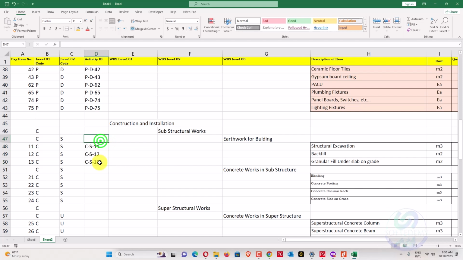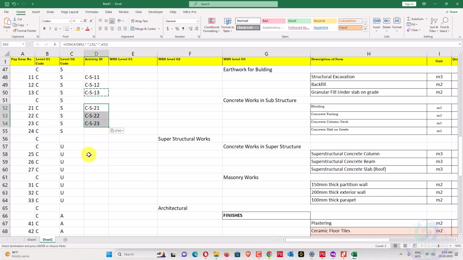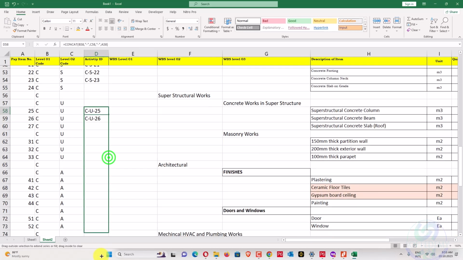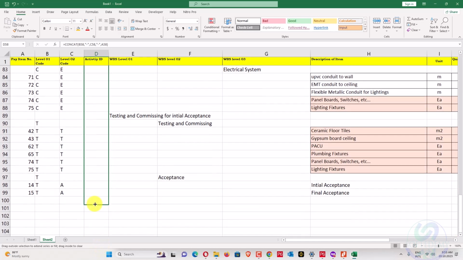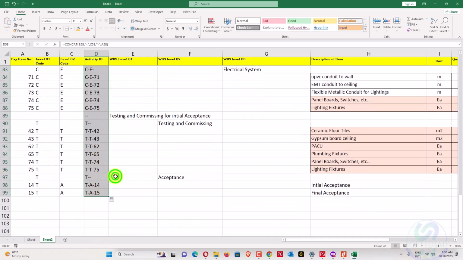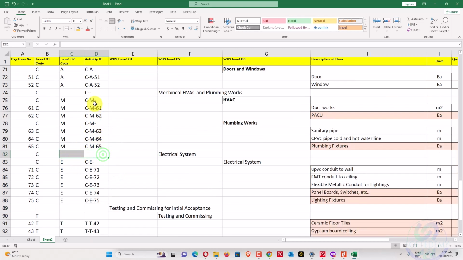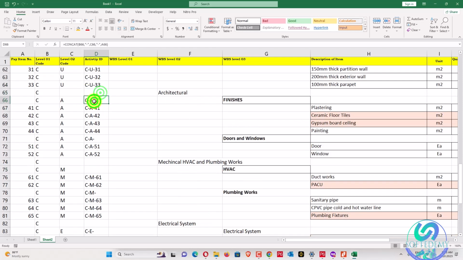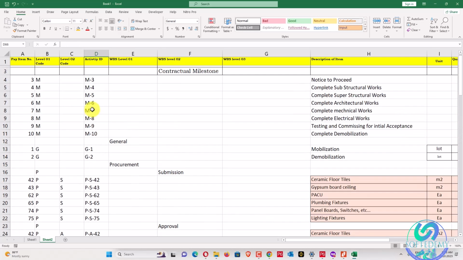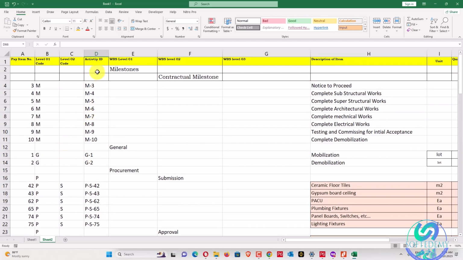Okay. For each activity, go for that one, which have similar level 2 coding. Okay, we don't have this one. We'll delete this one. We don't need this one. If you don't delete, it also doesn't matter. So this one we have activity codes. This one we have WBS level. We have description as activity name.